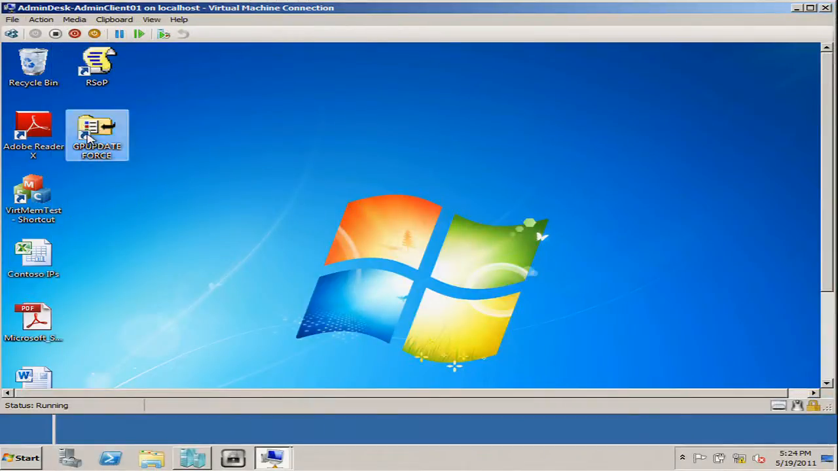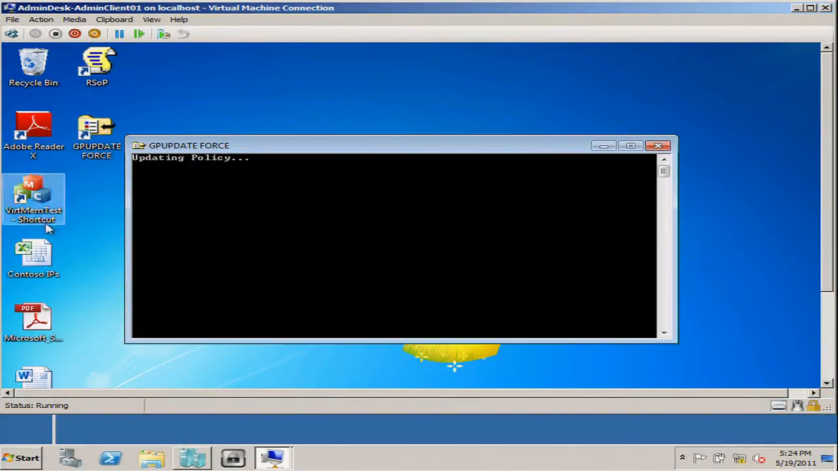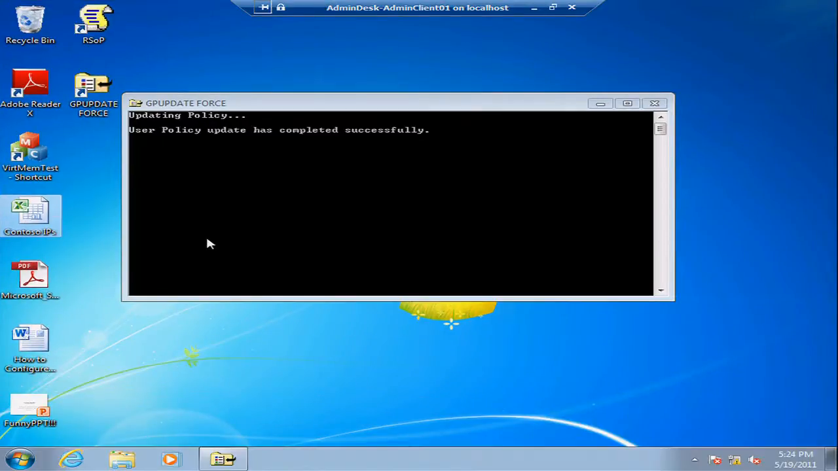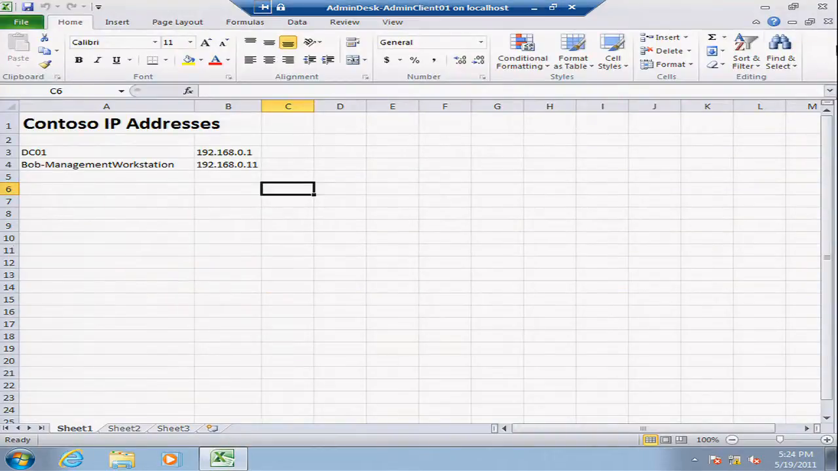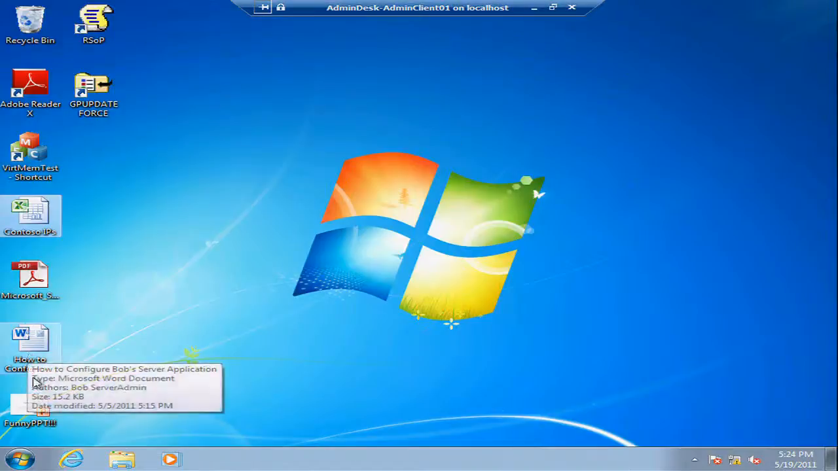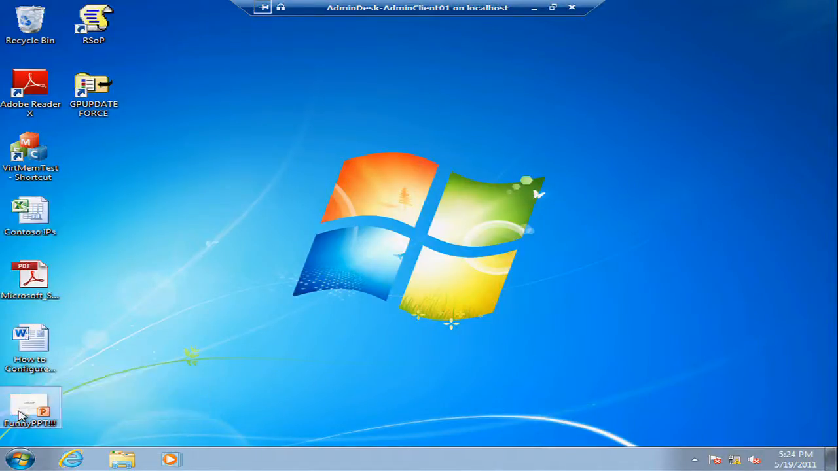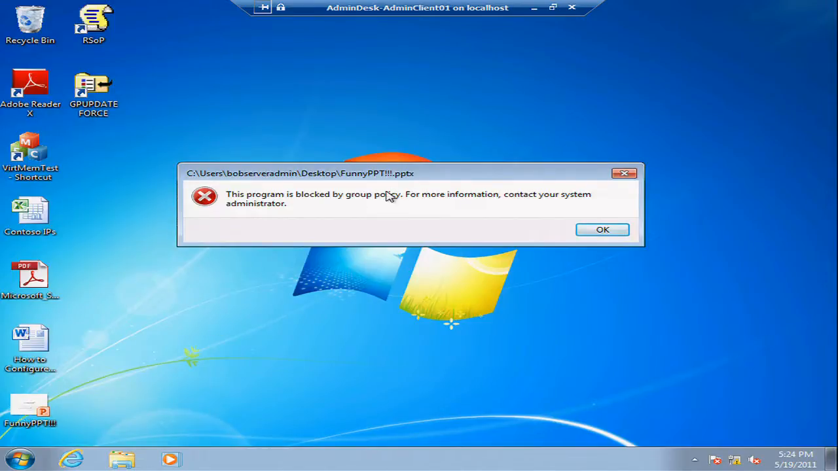Let's do a gpupdate. So the applications that should still be running are running, and it sometimes takes about 10 or 15 seconds to take effect, and there we go. Program is blocked by group policy, and he can no longer run PowerPoint, which was explicitly disallowed by the AppLocker rules. Yay. It worked. That was easy. Live. It was pretty easy.